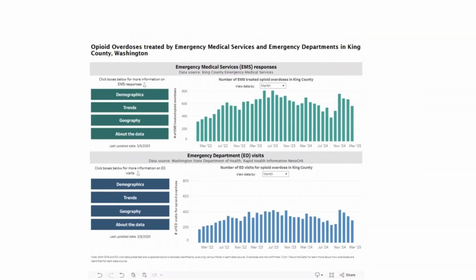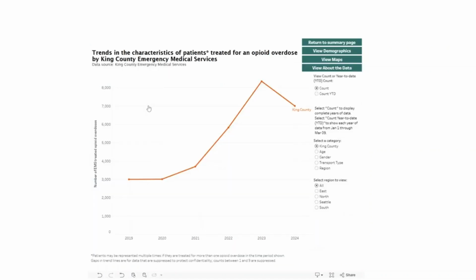On both graphs, you can view the data by year, quarter, month, or week by using the drop-down menu. Hover over the bars to see an interpretation of the data. Click on the green and blue rectangles on the left-hand side to view data by demographics, trends, or geography for either EMS-treated opioid overdoses or opioid overdose ED visits. Let's click on Trends of EMS-treated opioid overdoses.